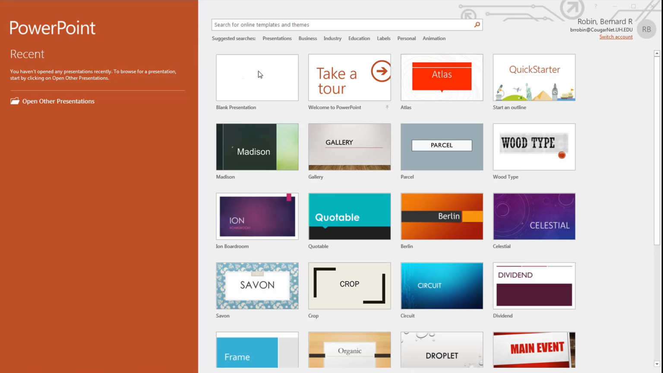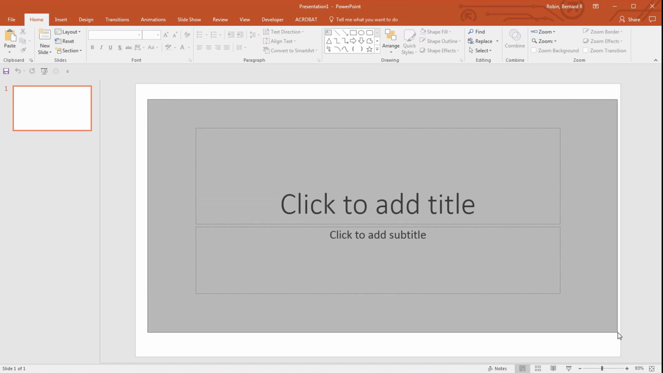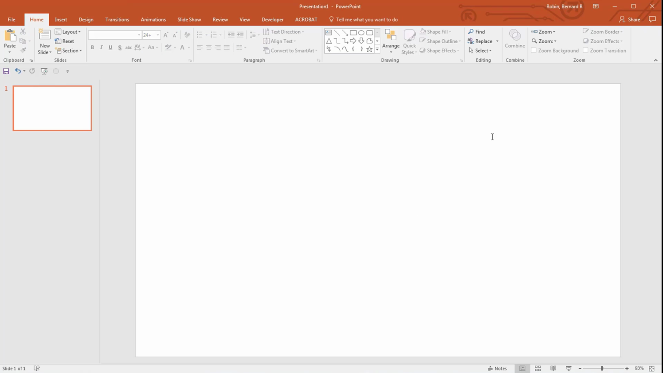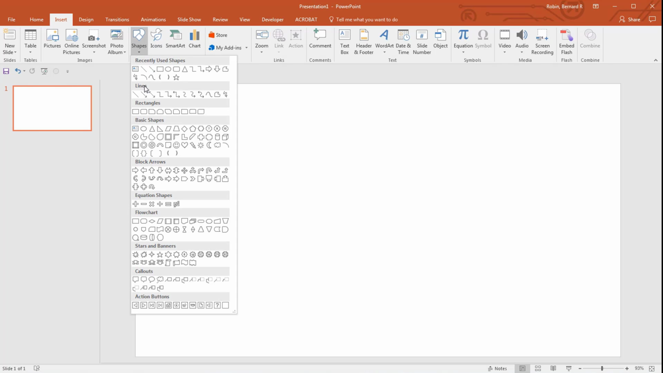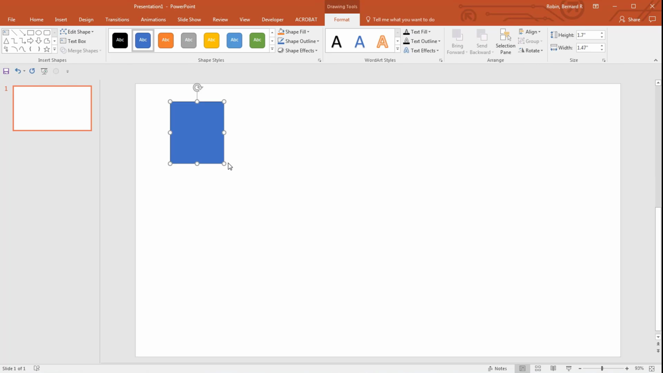So I've launched PowerPoint. I'm going to click on Blank Presentation, and it comes up with the title slide, but I'm not really interested in this material, so I'm going to just click and drag to select both of these text boxes, and I'm going to press the delete key on my keyboard to get rid of those. And instead what I'm going to do here is click on the Insert menu, and come over to Shapes, and pick this square or rectangle, and I'm going to create a rectangle. But what I really want is a square.